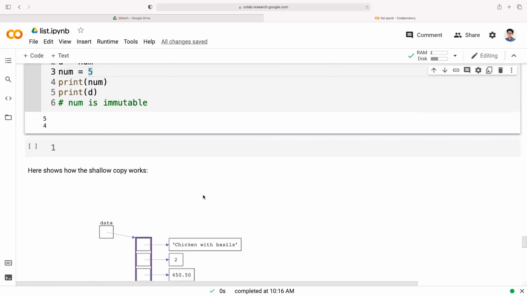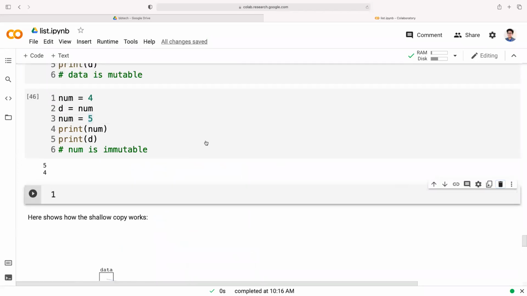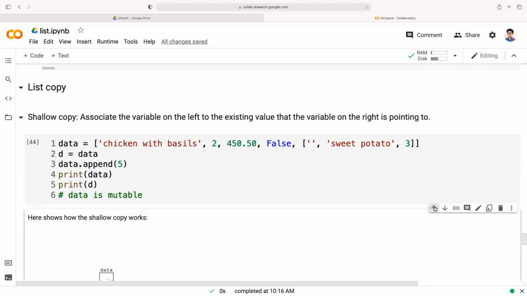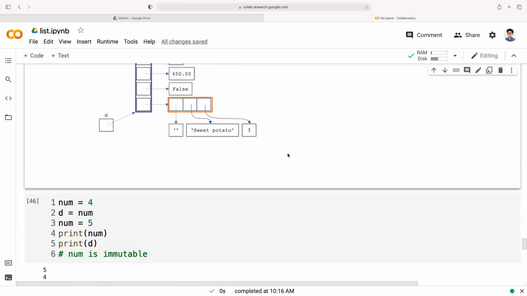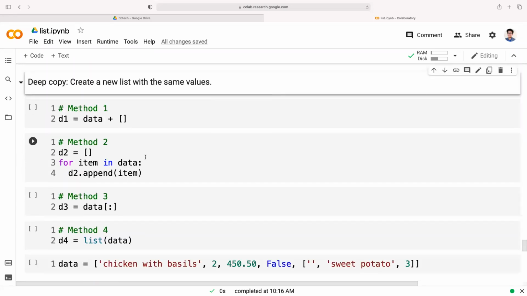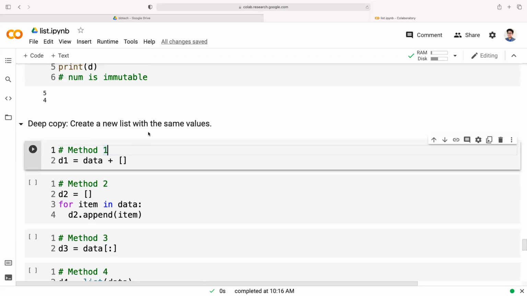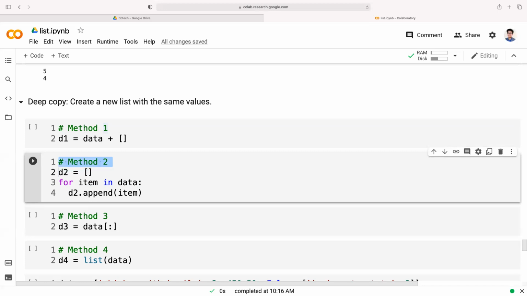Okay. Next is, oh, this is now right. Let me move this. Okay.